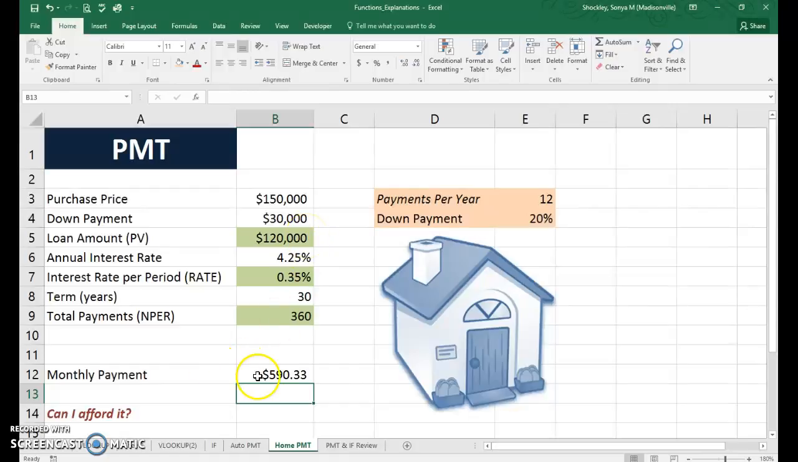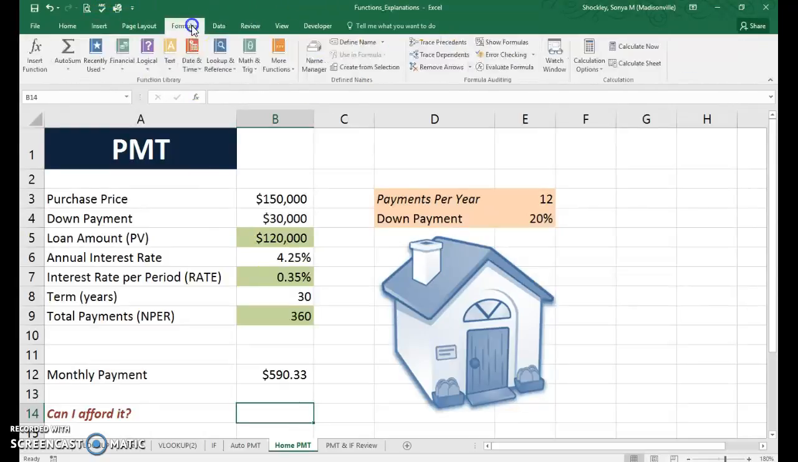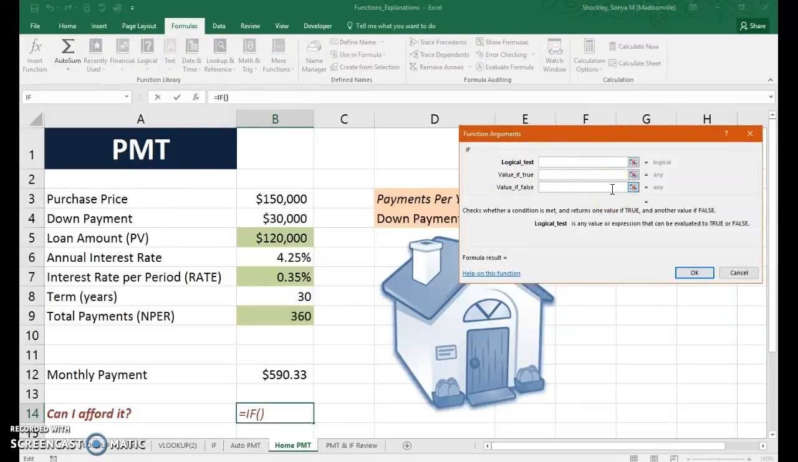And when I hit enter, I now have a positive number, and now I'm going to put in an IF function. Let's see, we'll use the formulas this time. It's a logical, go to IF, and we'll say if my monthly payment, which is found in cell B12, is less than or equal to $500, tell me to buy it. And if it is false, tell me to keep dreaming, if I can spell it correctly.